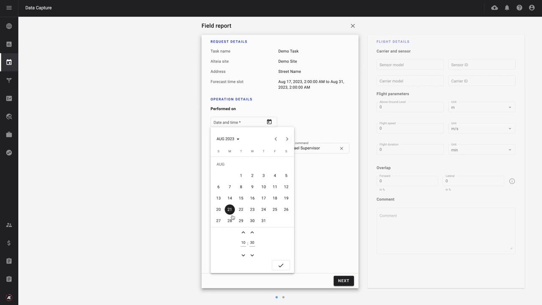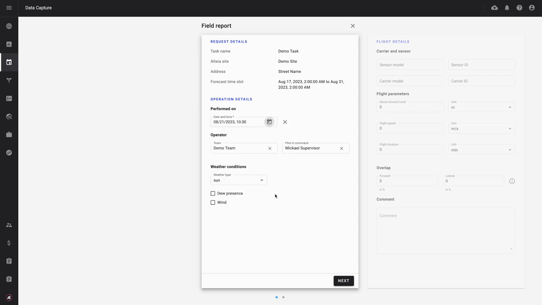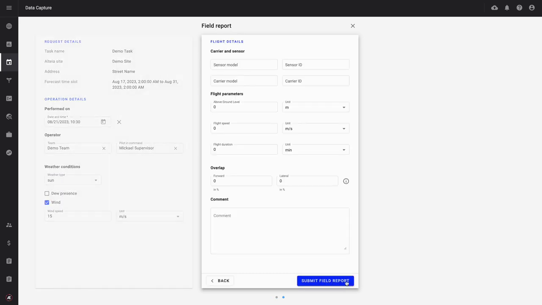The operator then completes the field report detailing the conditions under which the data was collected: date and time, operator in charge, weather conditions, carrier and sensor used, and the flight parameters or growth stages observed, if applicable.